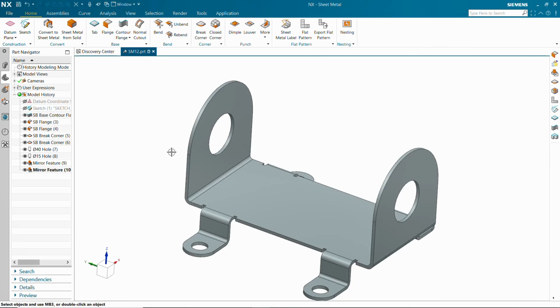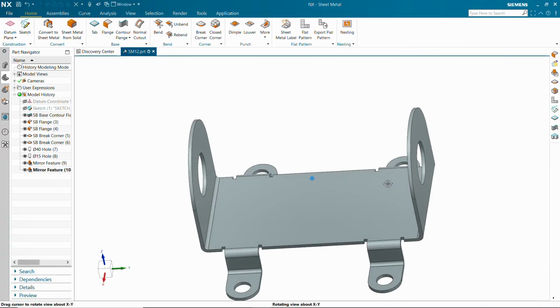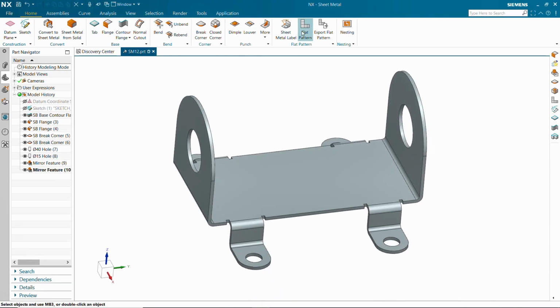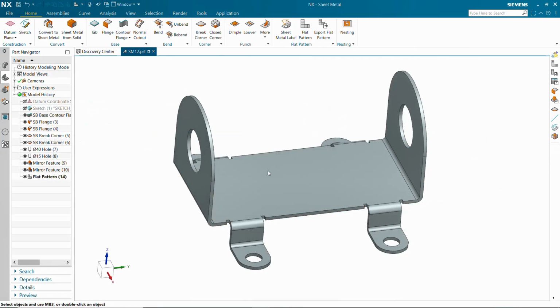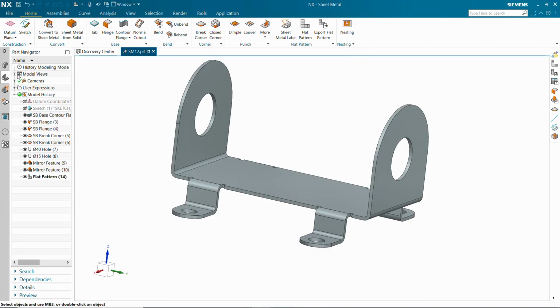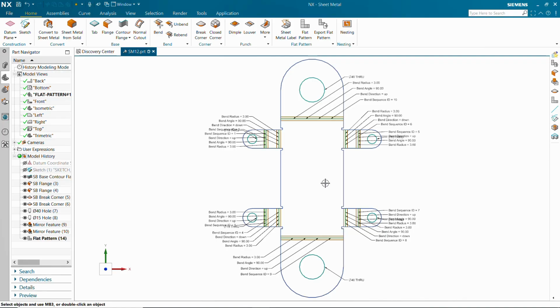In this video tutorial, we are going to create a bend table with the help of a sheet metal object. So first of all, we try with the flat pattern. Select the face and OK. Now our flat pattern is ready. So go with the model view and find out the flat pattern.